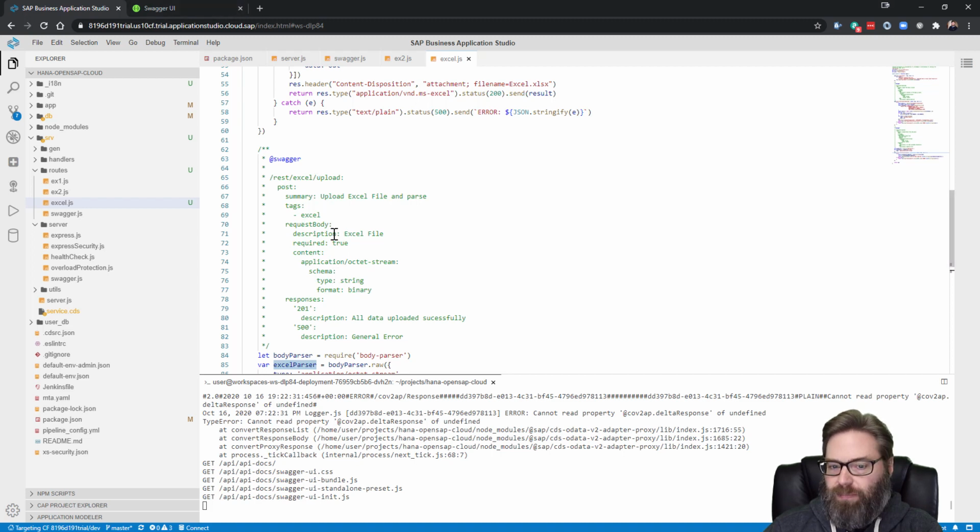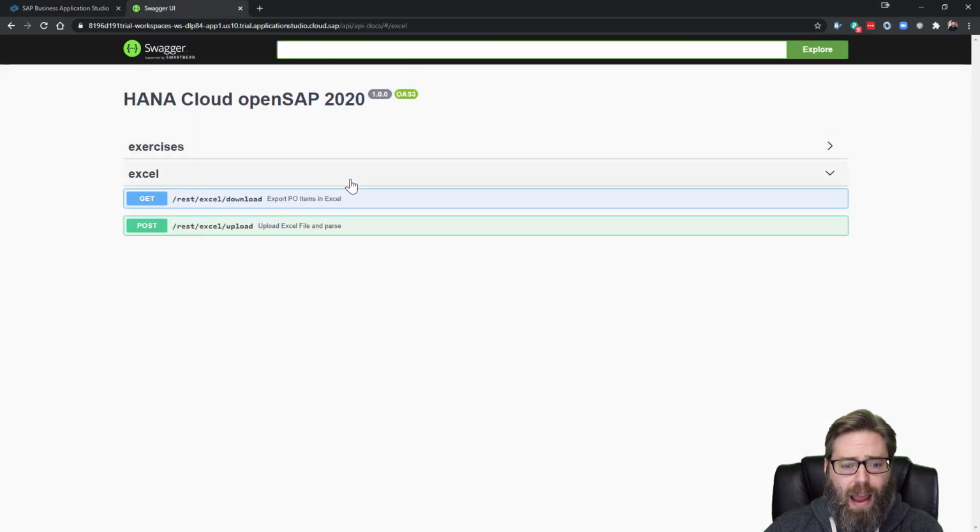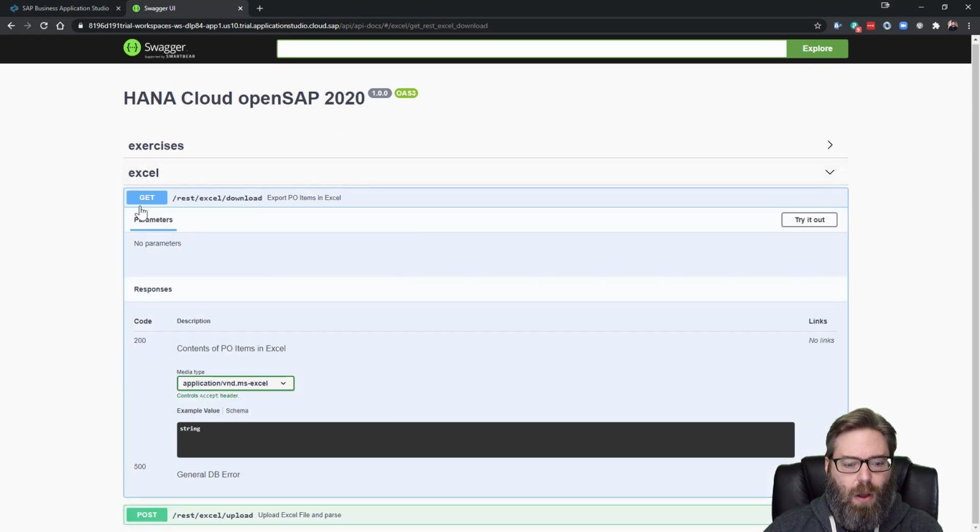And the Swagger UI is really cool. We can do things like tell it, hey, I want to expect a request body, and it's going to be an Excel file of octet stream, and it's going to be a binary string upload. And the Swagger UI will take care of that for us. But first, let's check out the download.